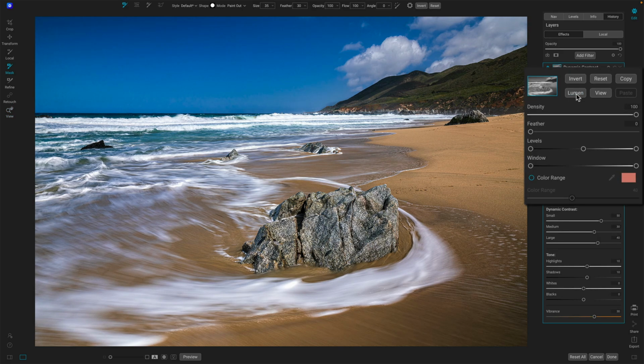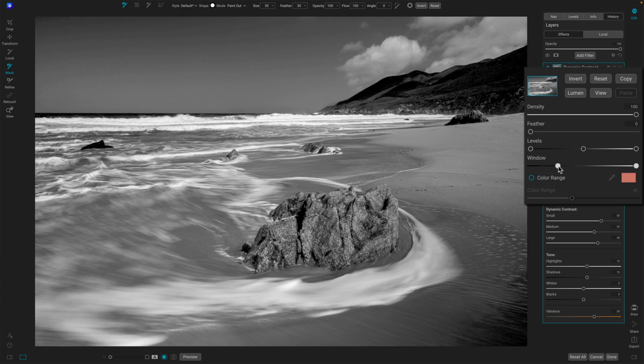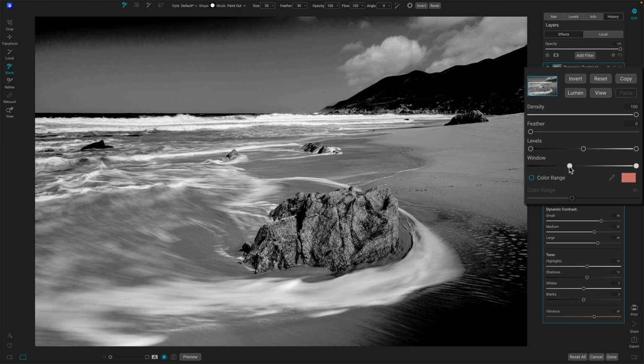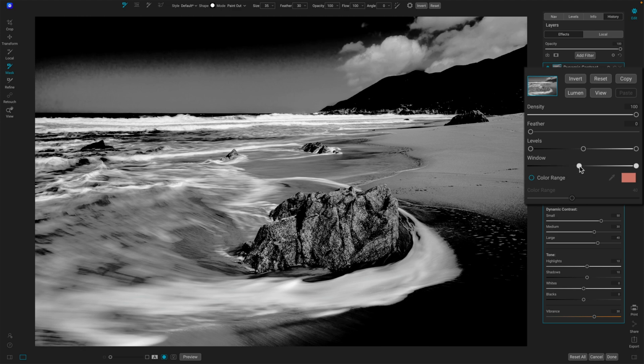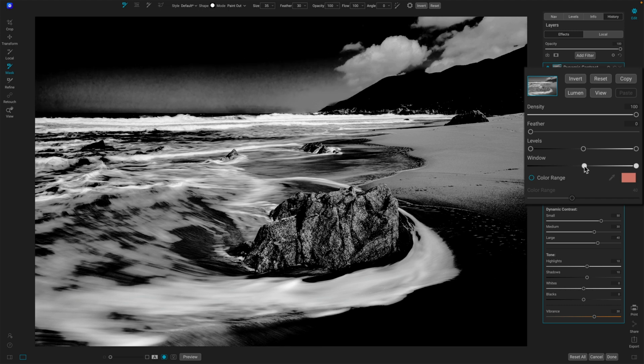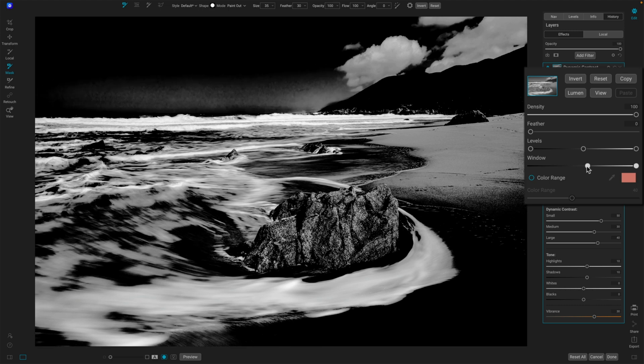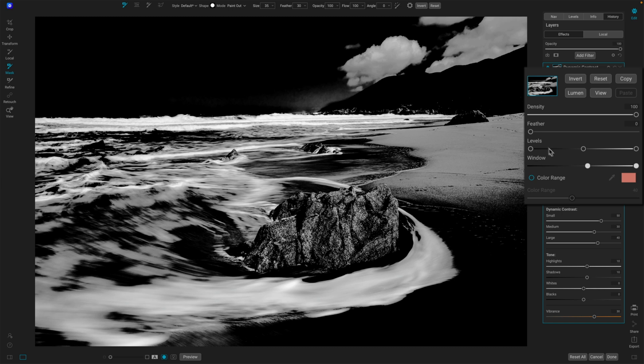Lumen mask. You can already see things got tempered down quite a bit. And then view. Now we're looking at the mask. Remember, not a black and white version of the photo, just the mask. We want to target the highlights. I'll start with the window slider, working visually. Say, all right, I want to take away the shadows, and you can see it start to creep in, right? Now, there's a lot of bright stuff in this photo. So maybe around here is starting to feel good.